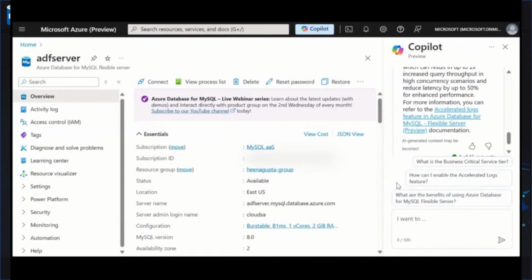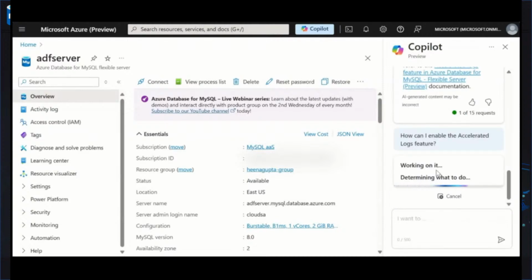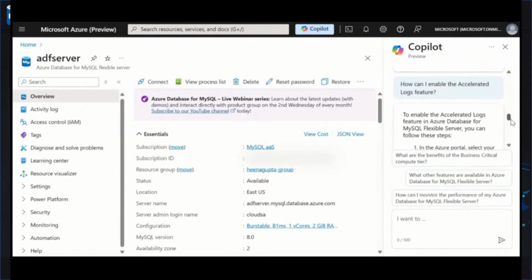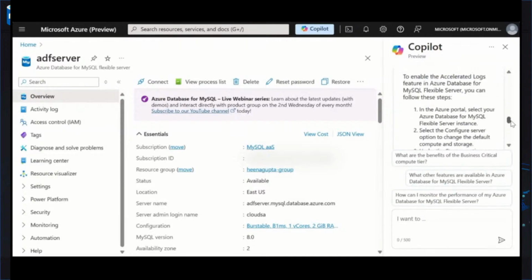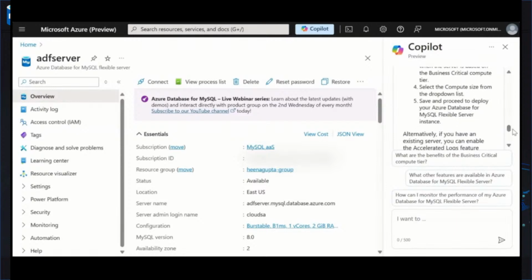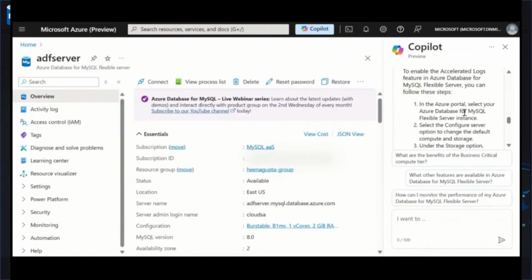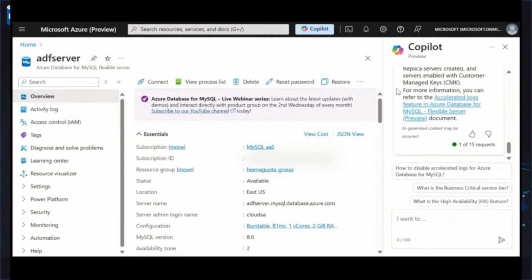What it additionally does is give you 3 follow-up prompts using which you can converse with the Copilot. Let's click on how can I enable the accelerated logs feature next. This now returns a simple summarized 5-step routine that you need to do on the Azure portal to enable the accelerated logs. So now you have all the information to enable the logs from the portal within the portal experience itself.